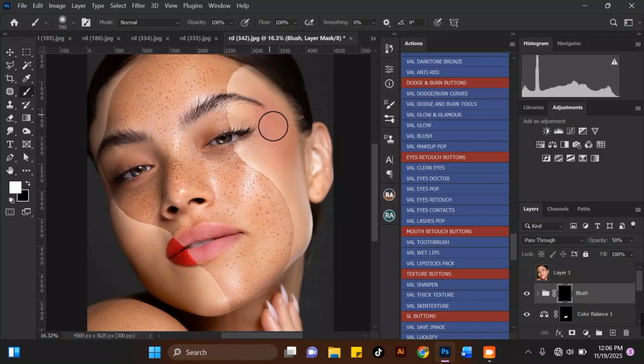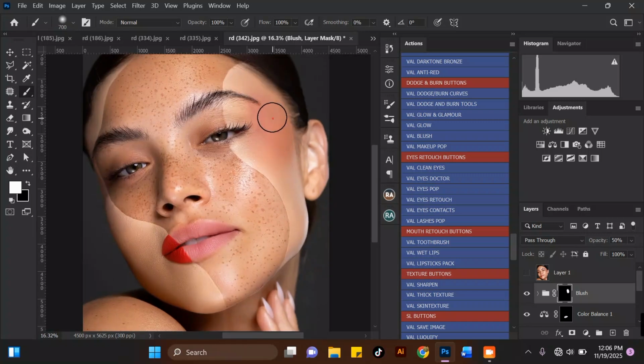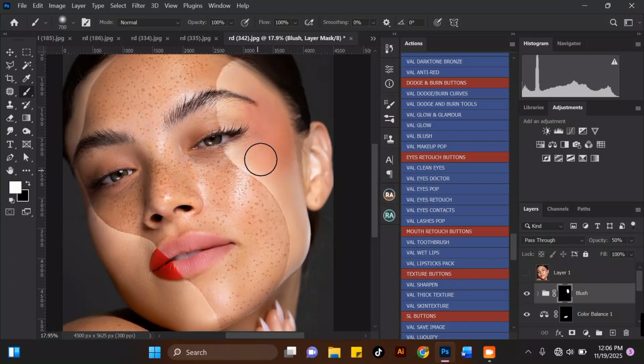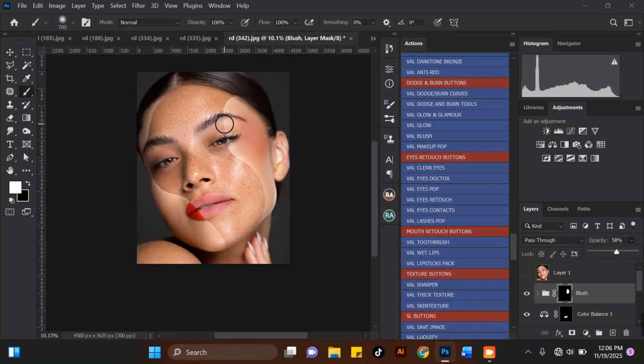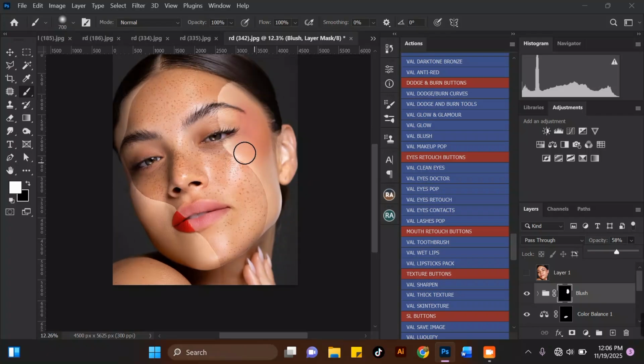So I paint on this part. You can see the effect there. If it's not to your satisfaction, like you want it more active, you can increase the opacity here. Okay, to your satisfaction. Right now I'll need a little highlight on the face to make it shiny.